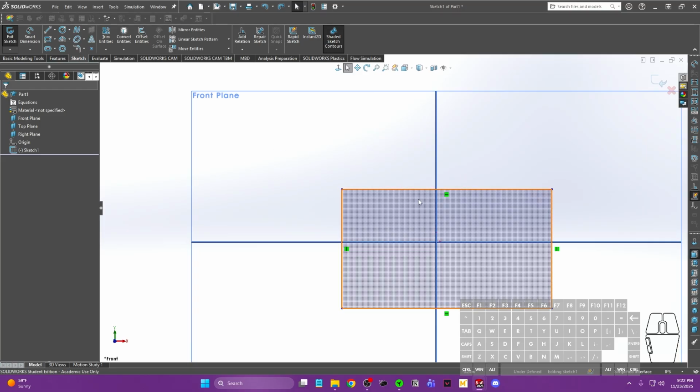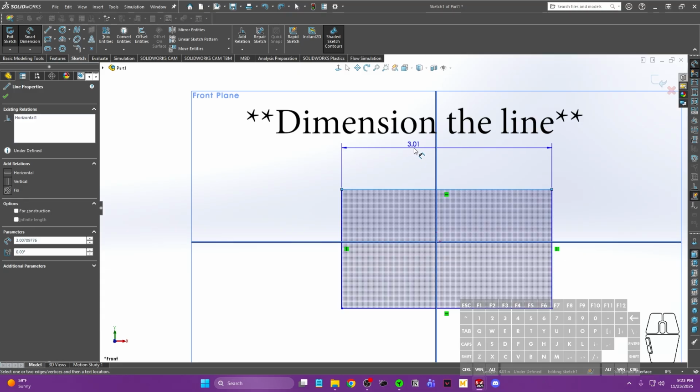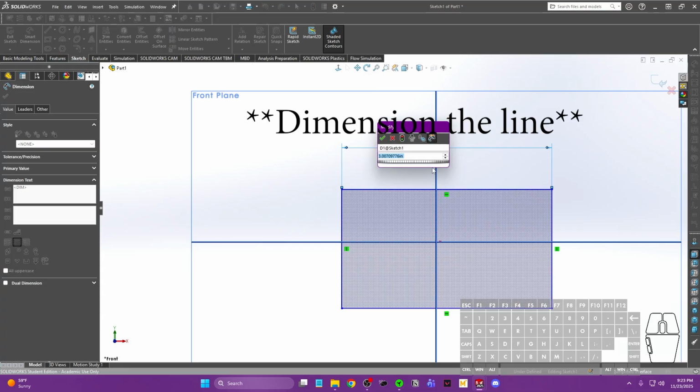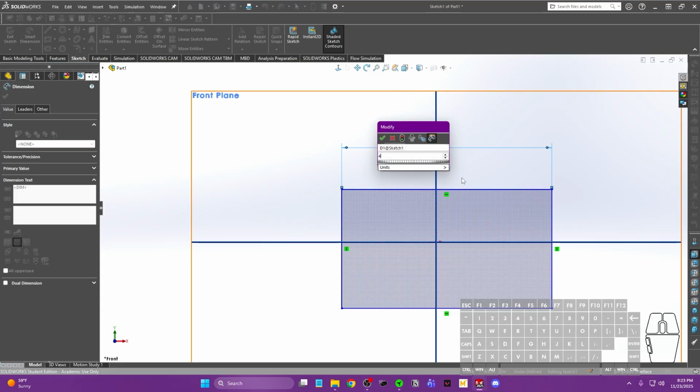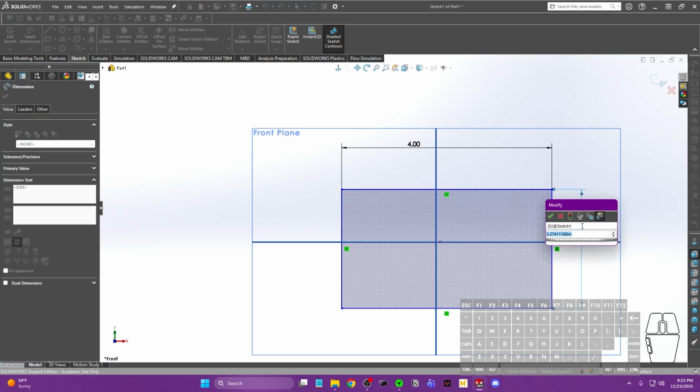Now, I'm going to go ahead and give it some dimensions. What you can do is select the Smart Dimension tool. This allows you to select an edge or a line that you have drawn, and then you can dimension it. You can measure it. So I want this side to be 4 inches long, and then I want the right hand side to be 2 inches long.